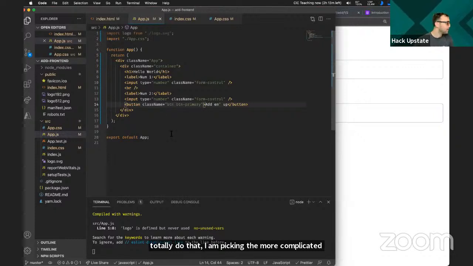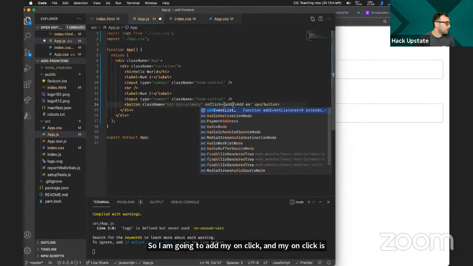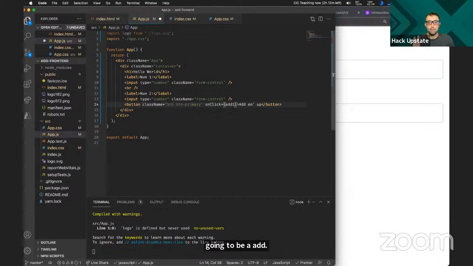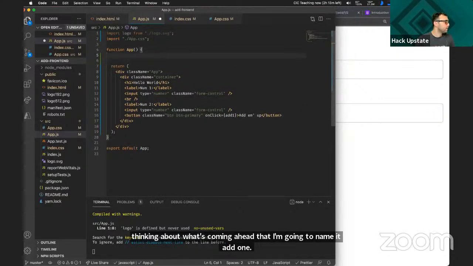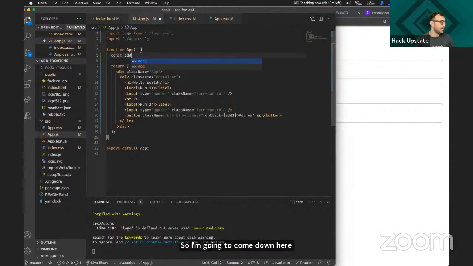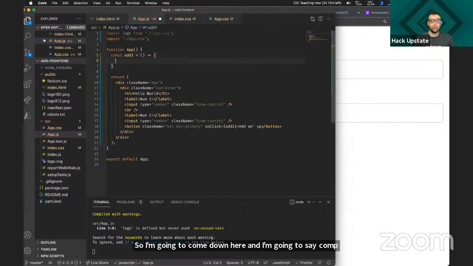with our state. So I am going to add my on click, and my on click is going to be add. I'm going to call it add one because we have 3 different add methods in our backend. So I know, just thinking about what's coming ahead, that I'm going to name it add one. So I'm going to come down here and say const add one is equal to some function that I would like to run.